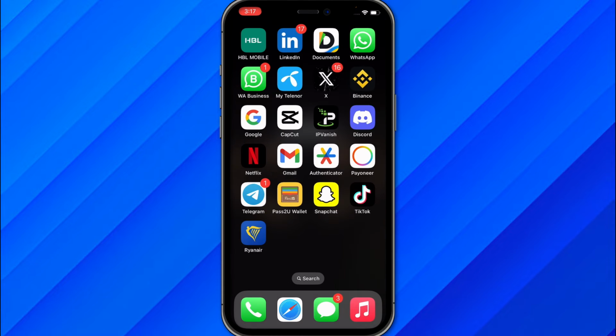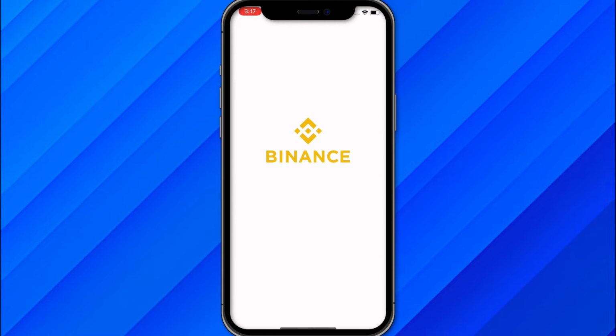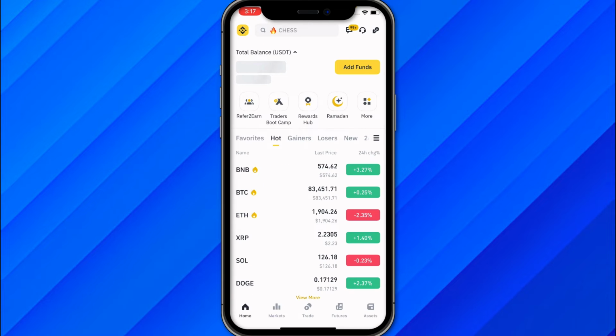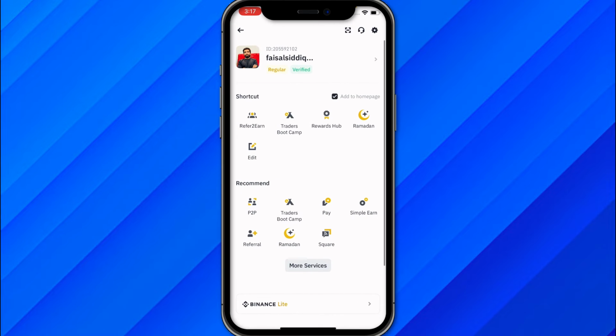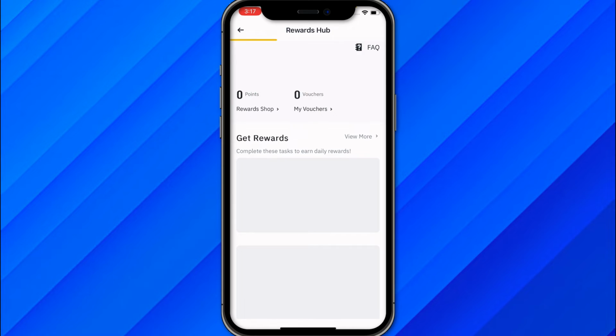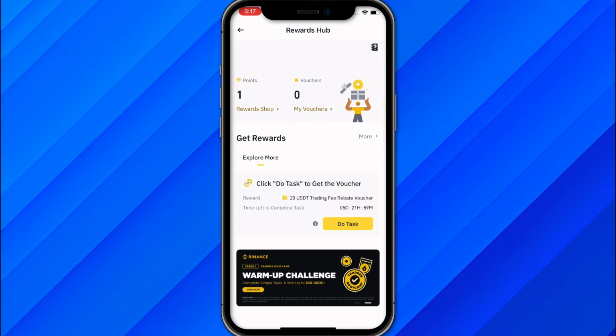And once you have downloaded the app and logged in with your account, just go to the app, and after that just click on the left upper corner of Binance. And once you click here, you will see an interface, the shortcut, and here you can see Rewards Hub. So just click on Rewards Hub.